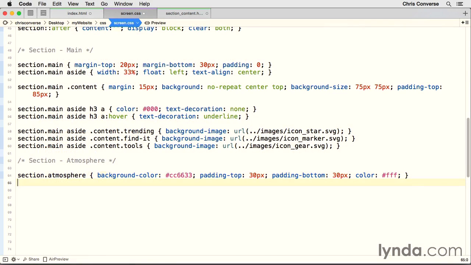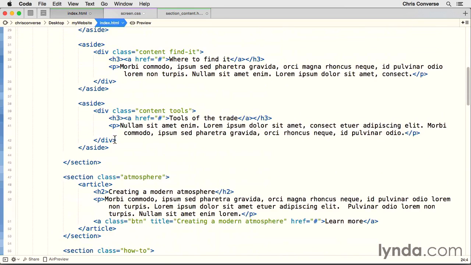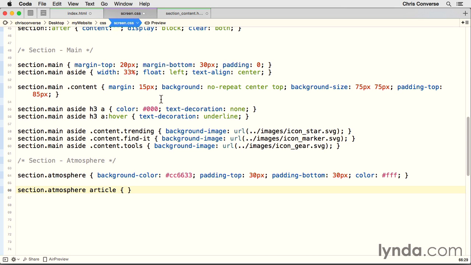So back in the CSS, I'll come up here and select section.atmosphere, then a space. We're going to target the article element inside. If we go back to the HTML, we are targeting this item here, article inside of section with a class of atmosphere. Put in our brackets. We're going to start with padding.